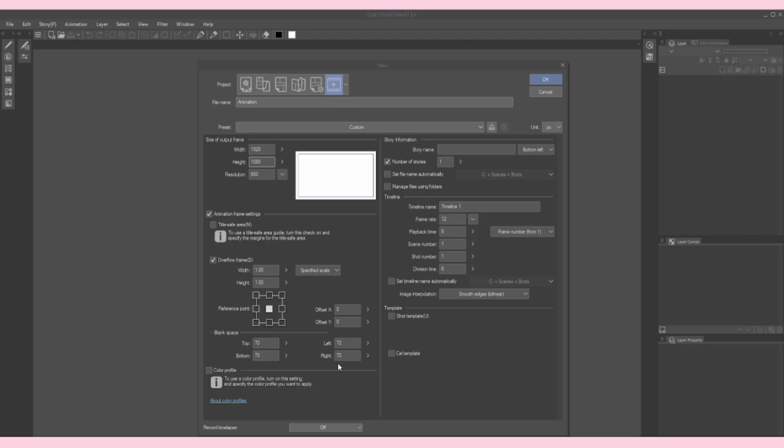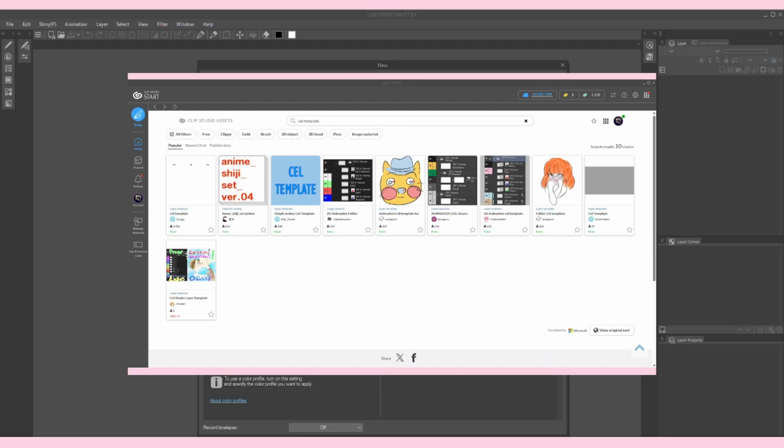You can change the blank space size down here. You can give the story a name, which will show up in the blank space, and you can change your frame rate and playback time. If you want to adjust how Clip Studio Paint transforms and resizes your images, you can use image interpolation to adjust that. And if you access shot or cell templates from, say, the Clip Studio Asset Store, you can apply them from here.